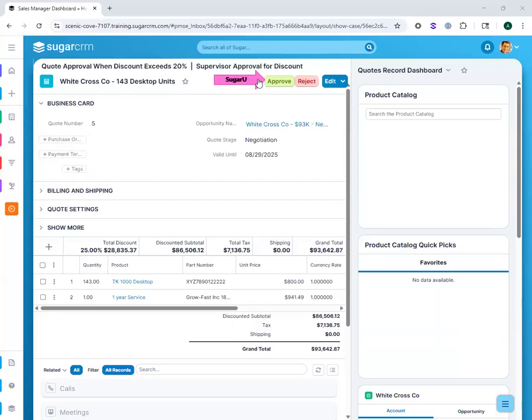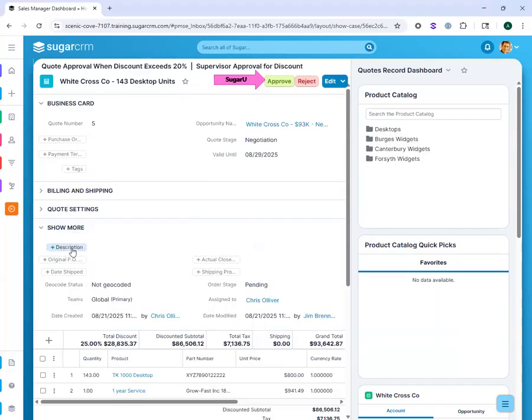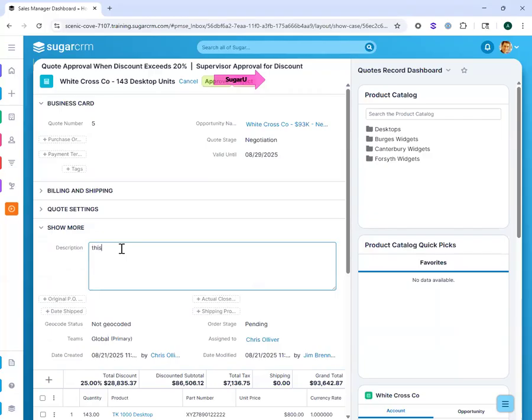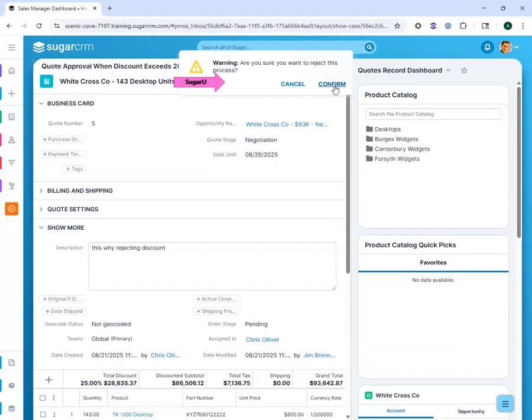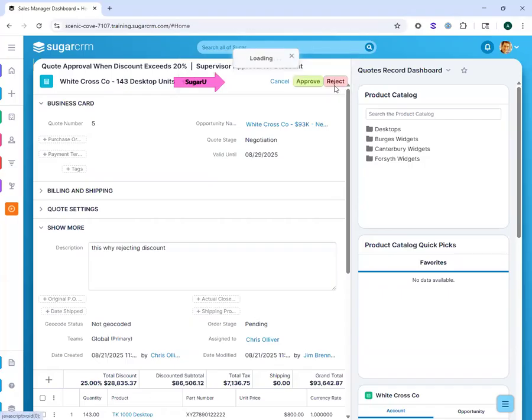And then he has two buttons. He's got to approve or reject. If it's approved, he can just simply click approved and then confirm it. If it's reject, he may want to put some notes in the record, right? He might need to go down to the show more into the description field and say, okay, this is why I'm rejecting this particular discount, okay? Whatever that particular reason is. And then at the top, he can hit reject and it will reject that particular process. And you can confirm it, okay?